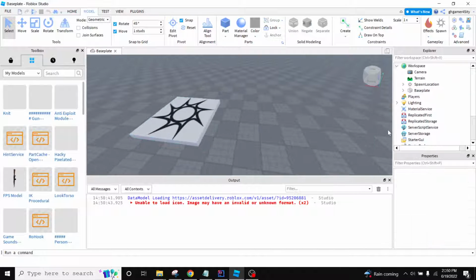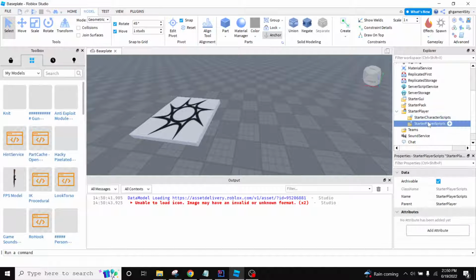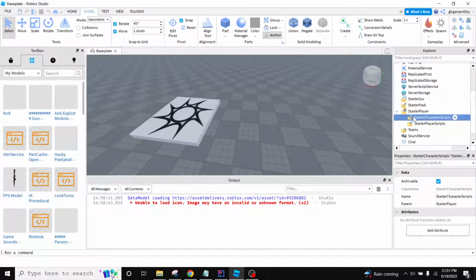So first of all, we're going to need to create a local script in StarterPlayer, and then we'll go with StarterCharacterScripts to be most safe. If you don't know what StarterPlayer is, it's basically where it allows us to put scripts and things inside the player. So StarterCharacterScripts puts scripts inside the character, inside our player model, and then StarterPlayerScripts just puts scripts inside the player. We're going to go with StarterCharacterScripts.